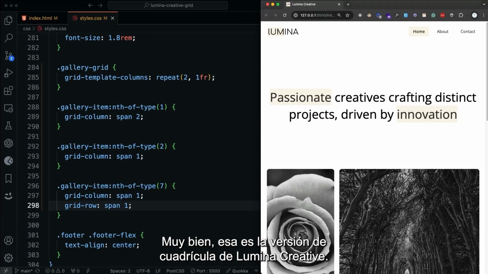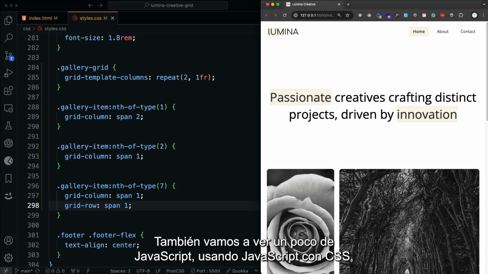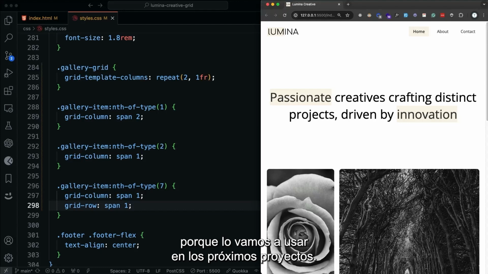All right, so that's the grid version of Lumina Creative. Now we're going to move on and start to look at other parts of CSS that have to do with animation, transitions, the transform property. We're also going to look a little bit at JavaScript, using JavaScript with CSS, because we're going to use it in the next couple of projects.